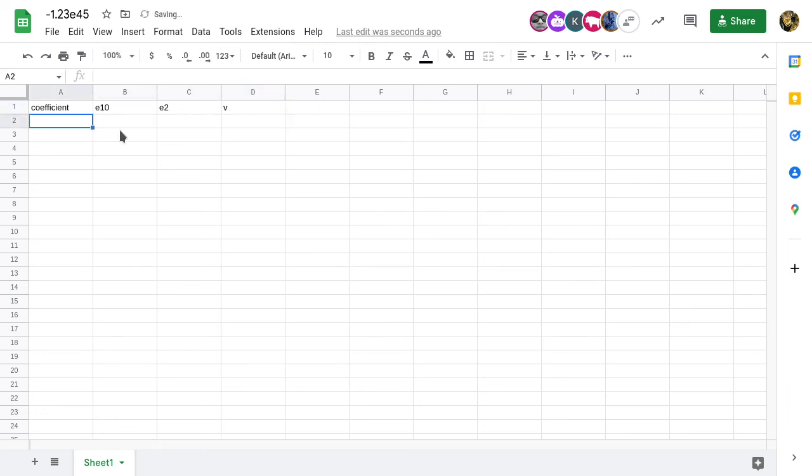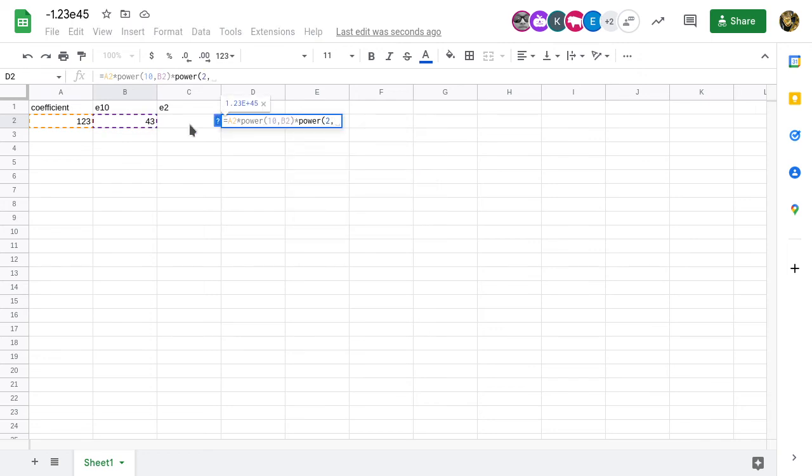So right now, the coefficient is 123, E10 is 43, and then E2 is a 0 because we're at the beginning of the entire process. The value being represented is always going to be the coefficient times 10 to the power of E10, which is this cell over here, times 2 to the power of whatever column C is representing in that particular row. So, we got our value back. Okay, that is good to know.